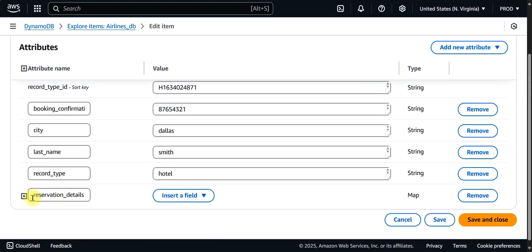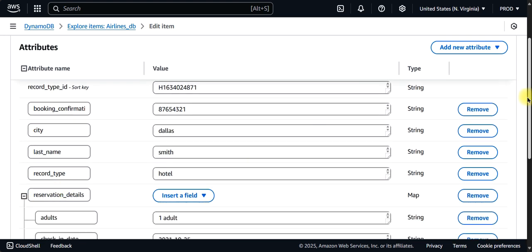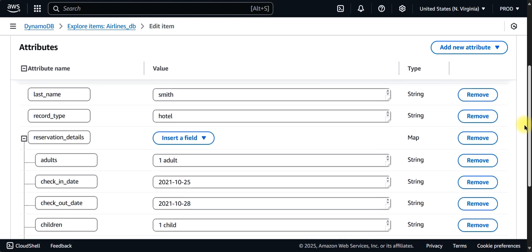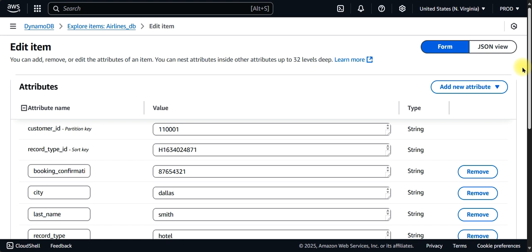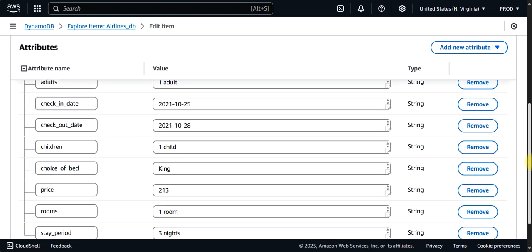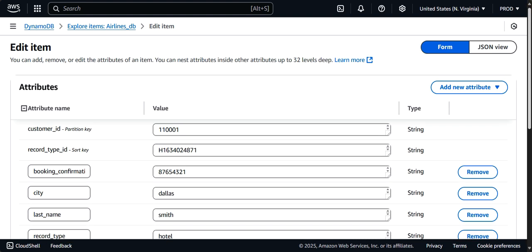And notice what goes on in here is the reservation details. So this is an interesting Lex bot. It's asking me a bunch of questions. The order is getting fulfilled, and the reservation is getting stored in DynamoDB.